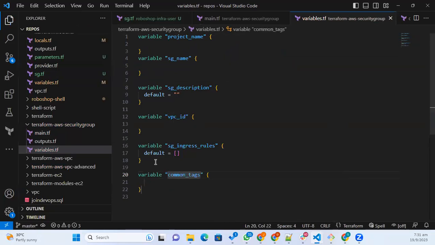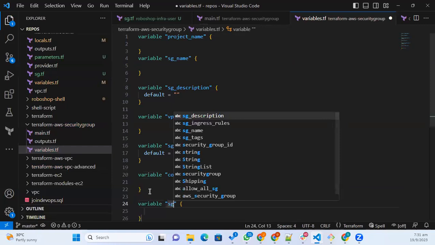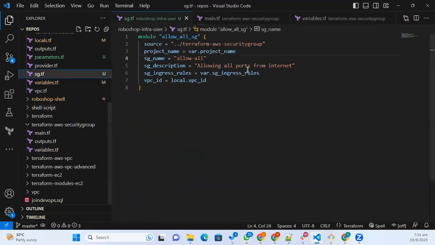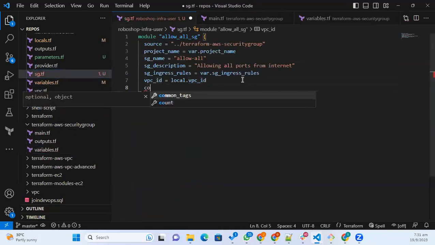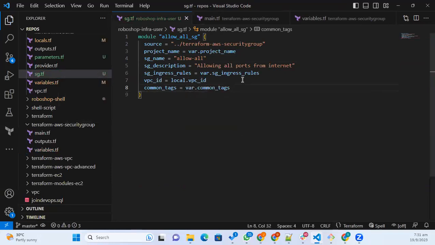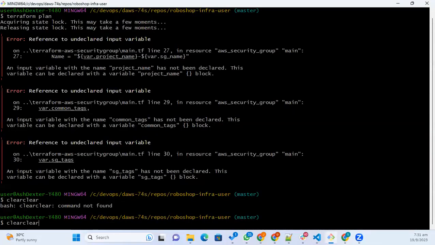common_tags and then var.sg_tags. Okay. Now I declared them, and since these are not mandatory, I am giving optional. But as a best practice, I'm passing the common tags, var.common_tags. Okay, now let us plan again.